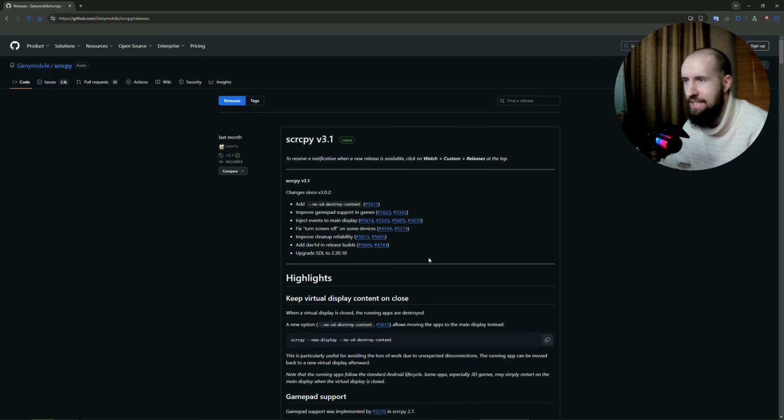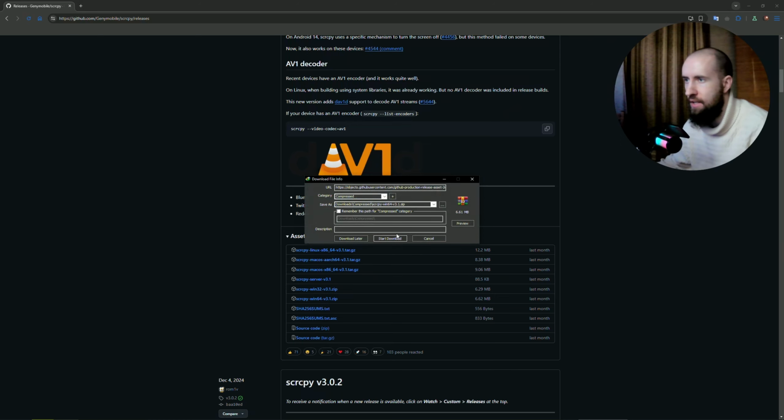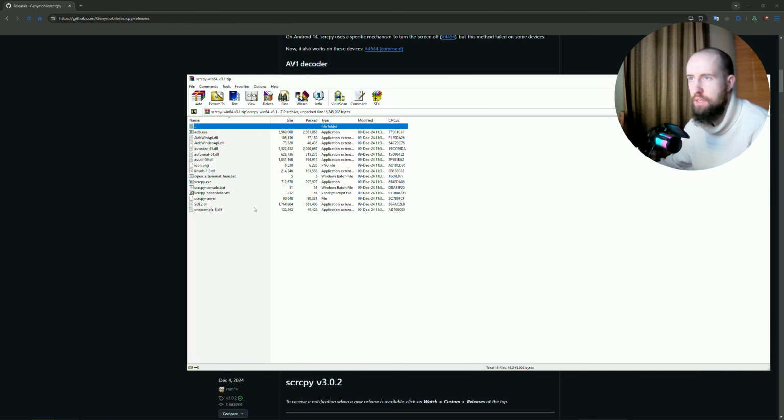Go to the releases and download the latest version of this application in the zip file. So just download the zip file, start download, open it up. As you can see, you will have this folder. Just unzip this folder anywhere on your computer.